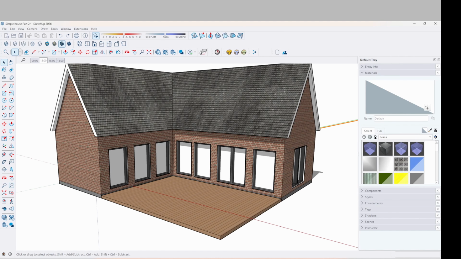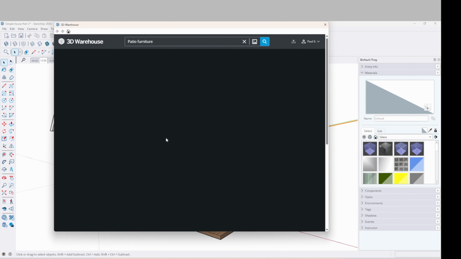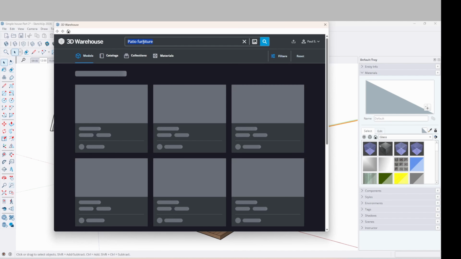If you don't know how to 3D model your own models, you can always use the 3D warehouse, which is here. Click on the button 3D warehouse and let it load. And here, search for what you're looking for.